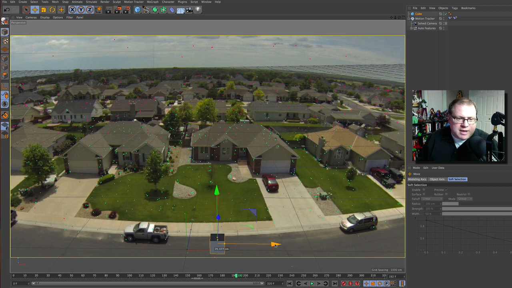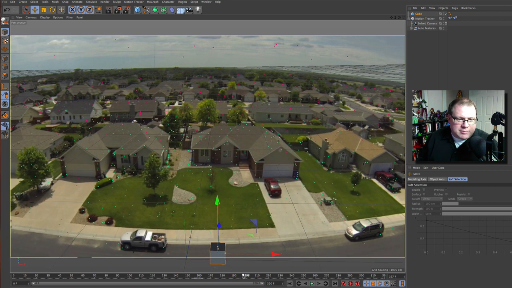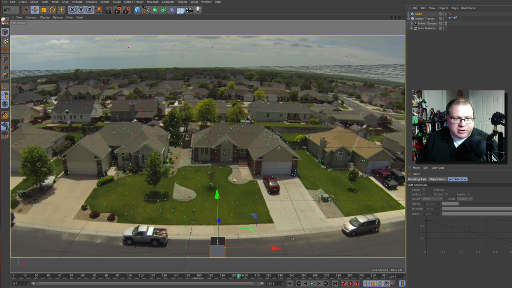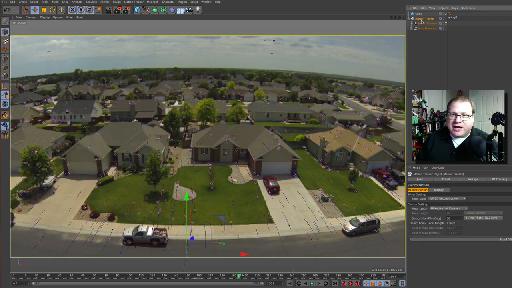Now, maybe it's just me, I don't know, but when I'm looking at this area, especially with this barrel distortion that's going on with the GoPro, I don't see a lot of that distortion going on with this cube. I don't know if this has anything to do with anything, but for my peace of mind, I'm going to go back to my motion tracker, go back to my reconstruction tab, and right here where it says camera settings, change this from unknown but constant to known and constant.